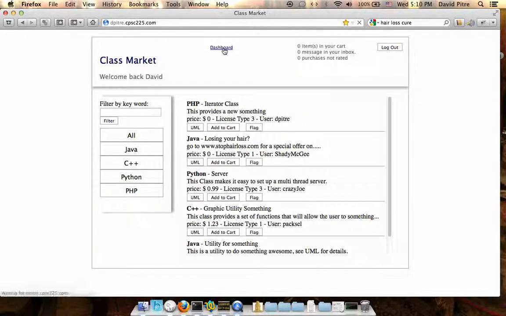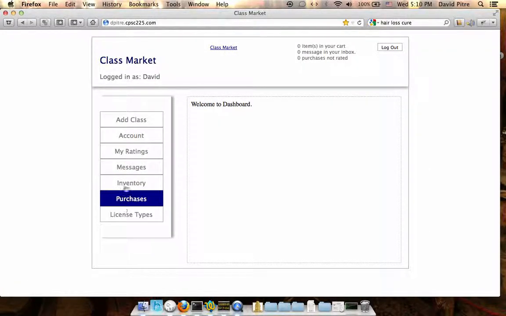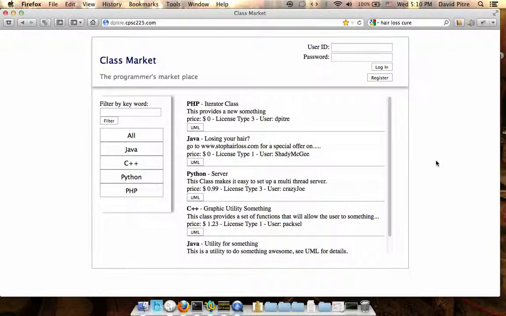As you could tell here in the dashboard, a lot of the items here are not working yet. In order to be a very nice web application, I think that all of these things need to be implemented. It's just something that may require or will require a lot more time. But that is my presentation for the class market. I hope you enjoyed it.